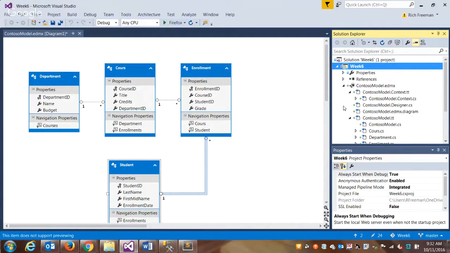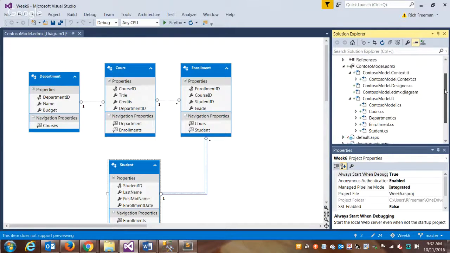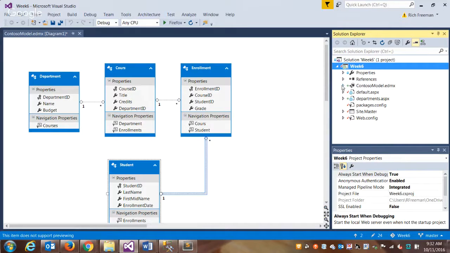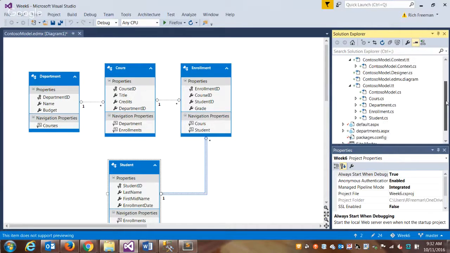But there's some other things you're going to notice. Underneath, here's this file that has a .edmx extension. Under here, you'll notice there are now all of these C# files. You may have this closed up, but if you expand it, so if I expand Contoso model EDMX and expand this Contoso model.tt, we now have a course.cs, a department.cs, enrollment and student.